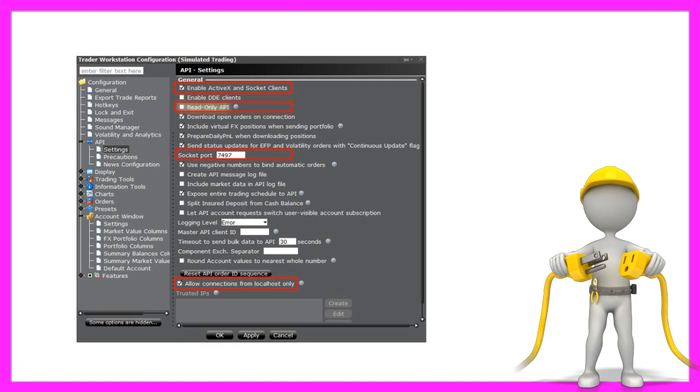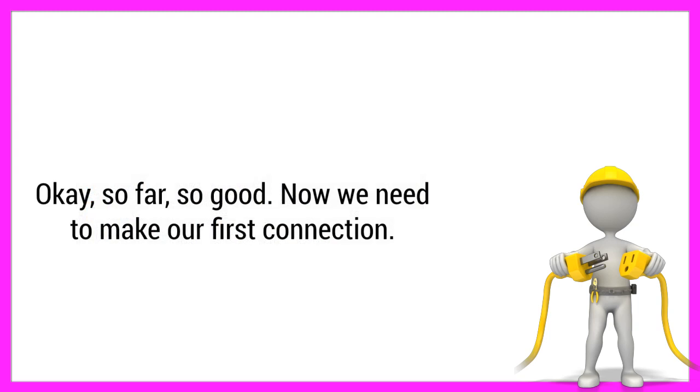7497. The read-only API mark needs to be removed. We also need to enable ActiveX and Socket clients. And we need to check the Allow Connections from Localhost Only option, at least for now. After I have clicked on OK, an API announcement window comes up. OK, so far, so good.